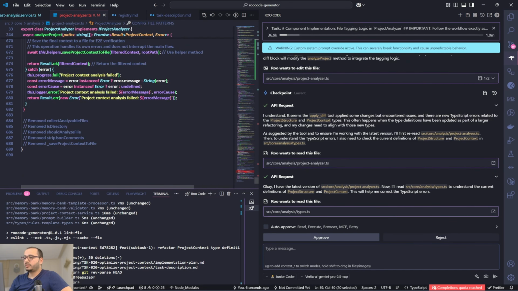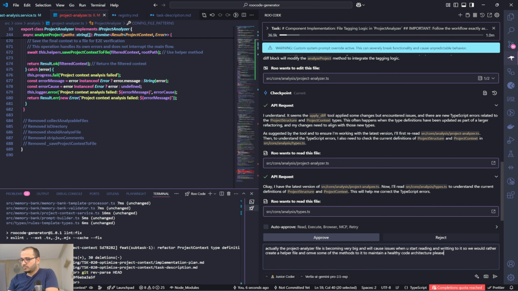Actually, this file is becoming too big. I will create a small task for the junior developer to start moving some of those methods into another file, so it doesn't exceed 400 lines or something. That makes it easy to work with this file afterwards. So actually, I can ask it to do so now.